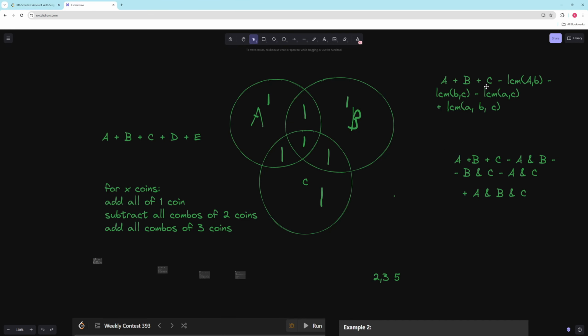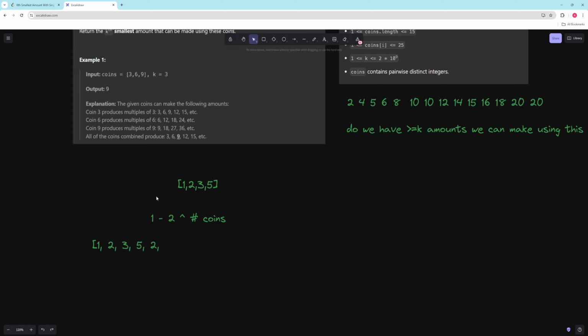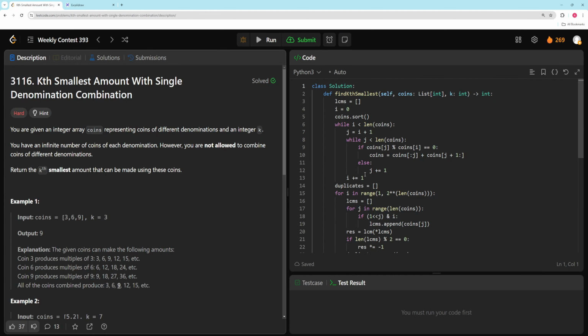You do all of them plus, then you do a minus of 2, then you do a plus of 3, then minus of 4, and so on and so on. So you calculate all these ahead of time. So let's just look at the code. I think I talked about it a lot.